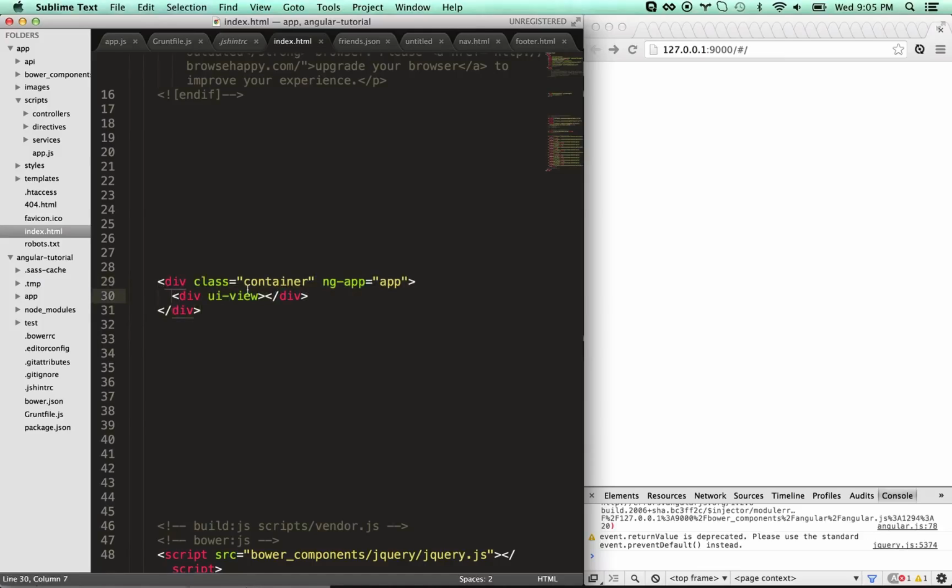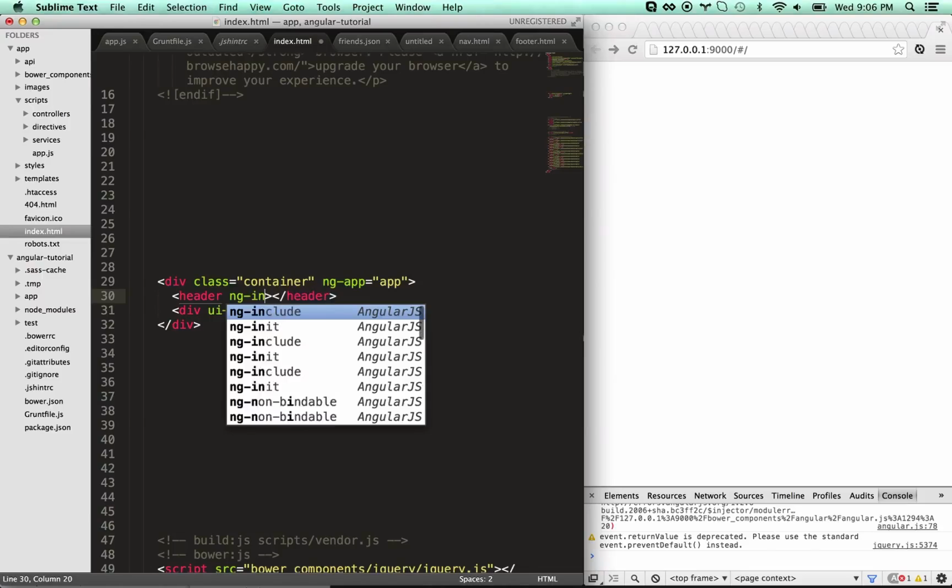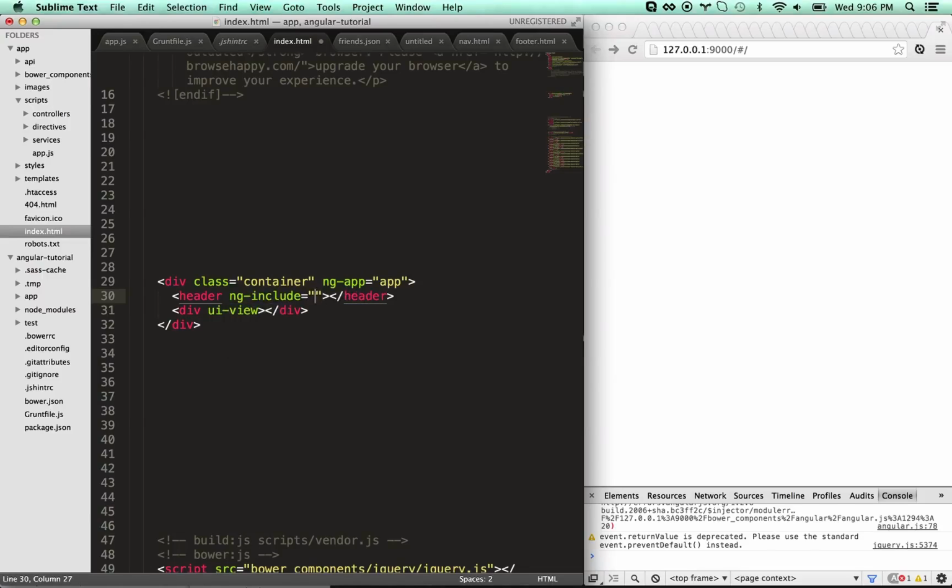So you'll see a lot of the Angular way is your views happen in the HTML, and then you have controllers and you have services, all of that built on top of that. An example would be, let's say we want a header. Let's go header, and let's go ng-include. This is going to include an HTML file for us. So we're going to go templates, templates/nav.html.